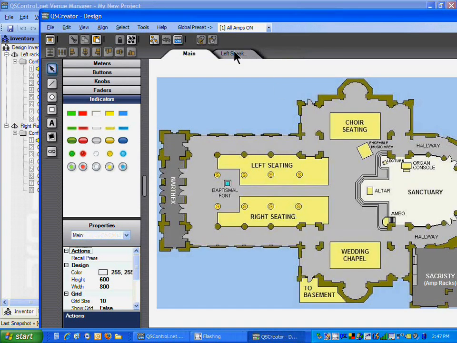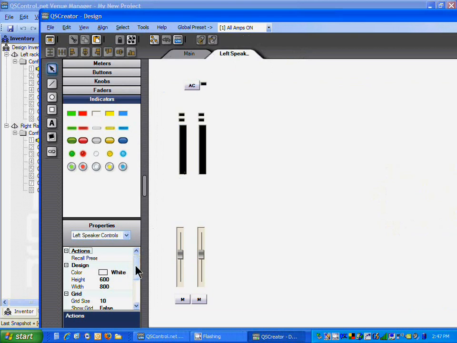And I'm going to change the label of this one rather than left. I'm just going to make this be speaker controls. In fact, I'll even call it levels. There it is, speaker levels. Because I'm going to go ahead and put all 4 channels on this one screen just for the sake of speed. So go back to Venue Manager.